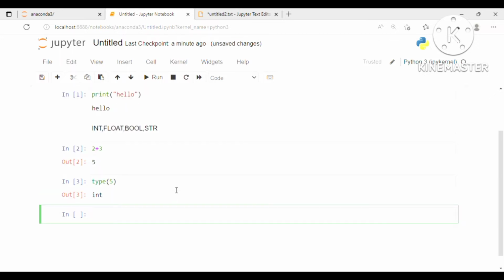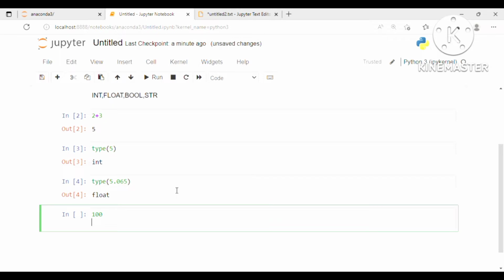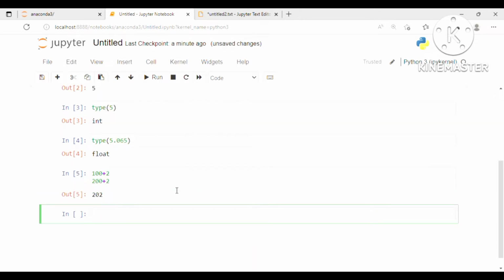Now, let's take a decimal number. Type 5.065. This will give the output as float. Now, let's write two equations. The equation in the last will give the output. This will give the output as 202 and not 102.